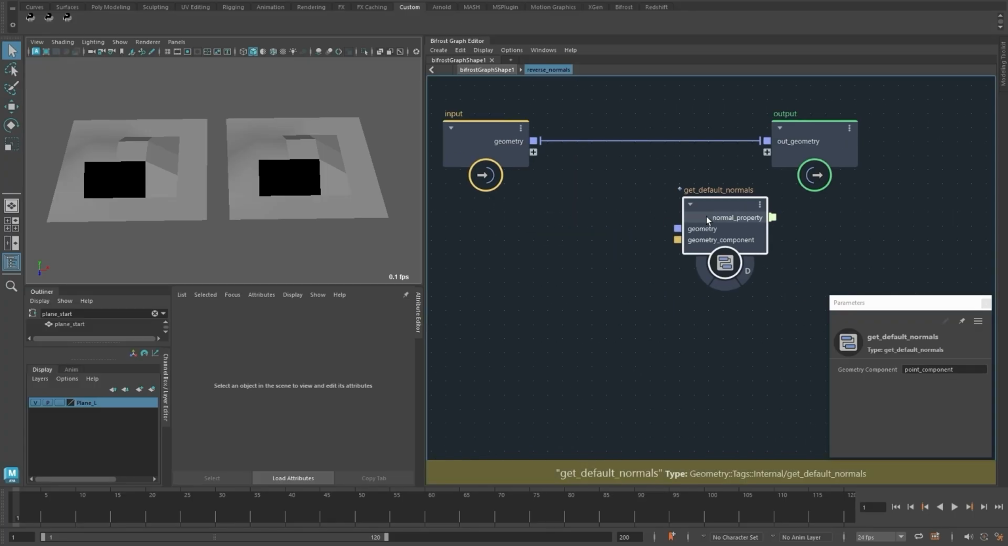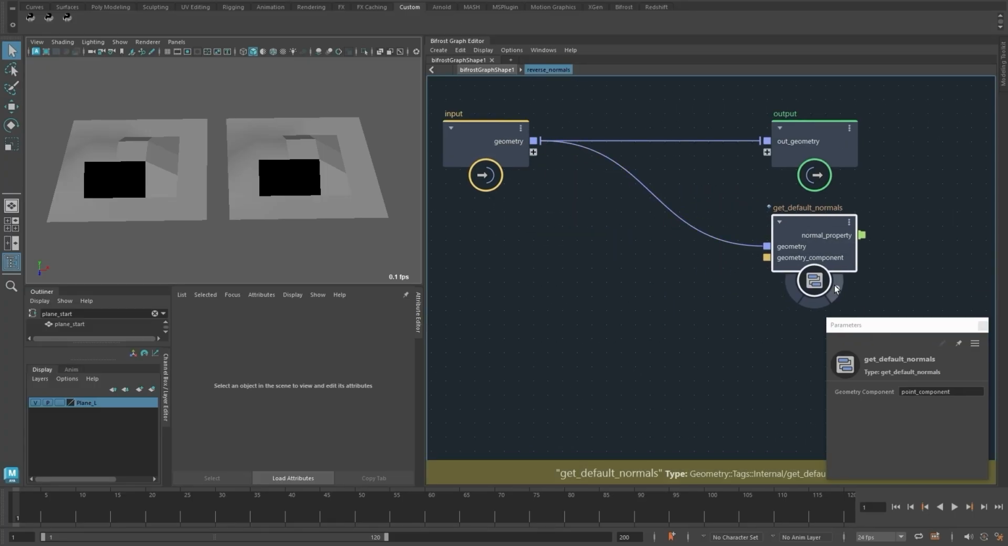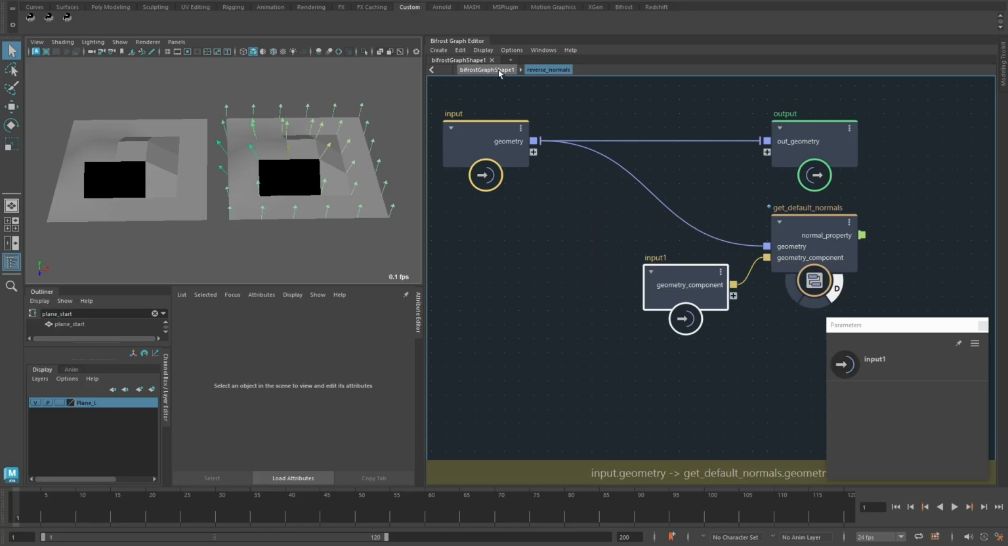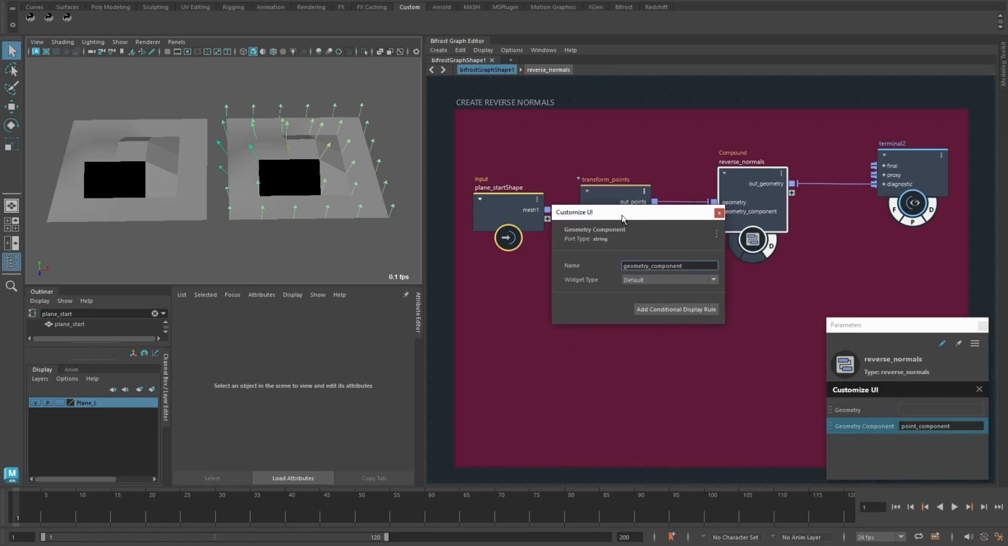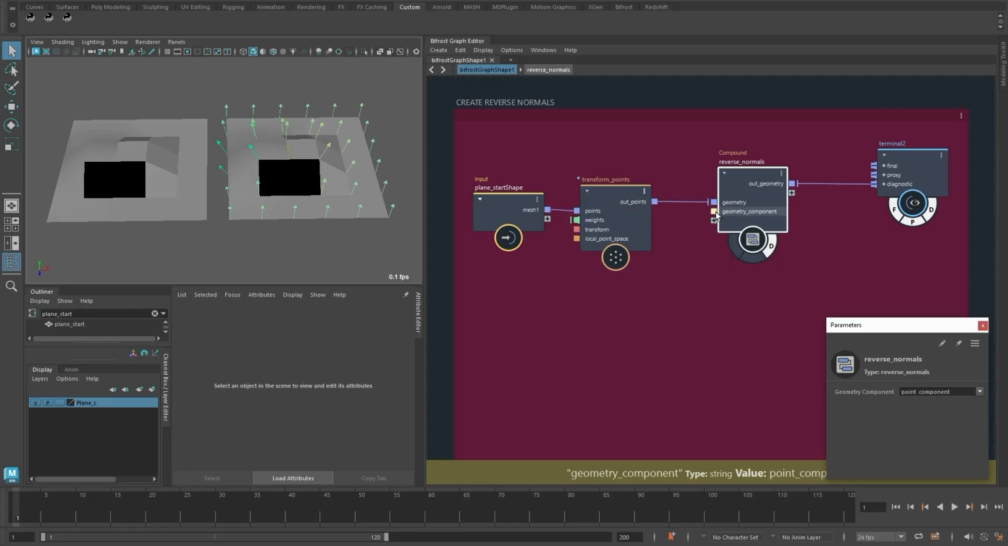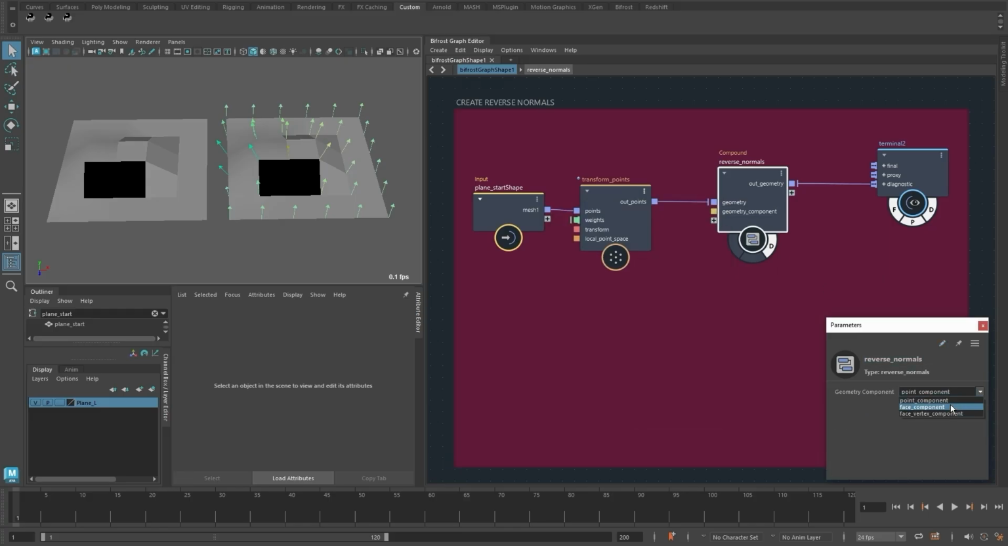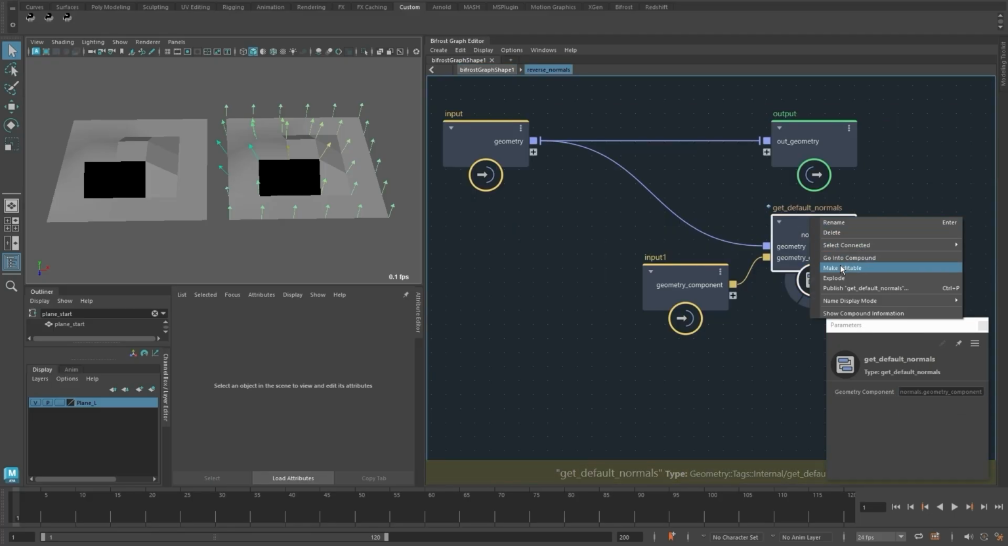We create a getDefaultNormals node, we connect the geometry component to the input, and set it as a combo box with 3 options: point component, face component, and face vertex component. With point component, we see the point normals. With the face component, we see the face normals. With the face vertex component, we see the point normals again. To fix this behavior, we edit get default normals and update the face vertex normal section.